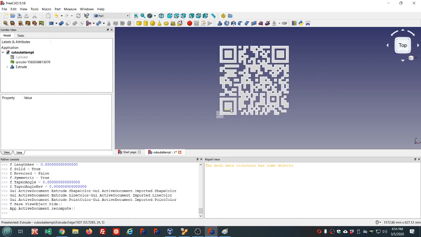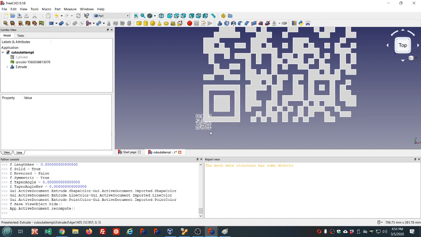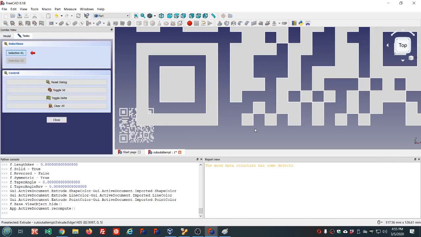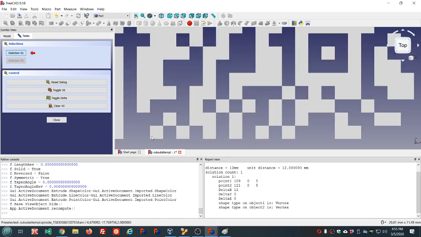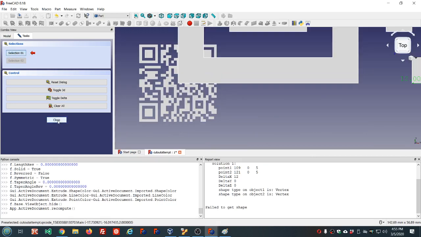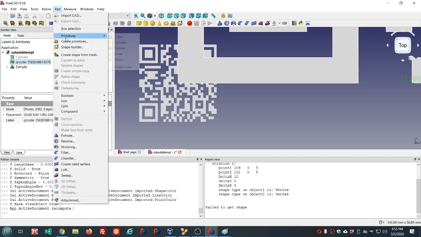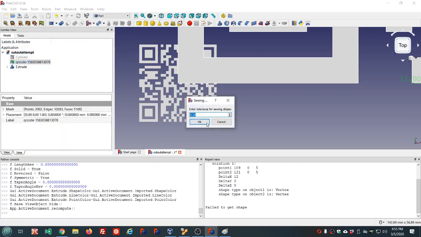So let's take a measurement and see what type of scaling we need to make. So each pixel in here is 12 millimeters wide, and each one in here, we don't have anything to click on, so let's create a shape from mesh to give us something selectable.